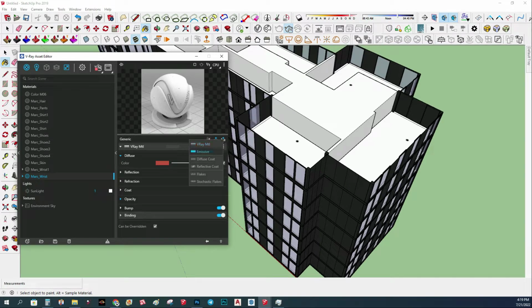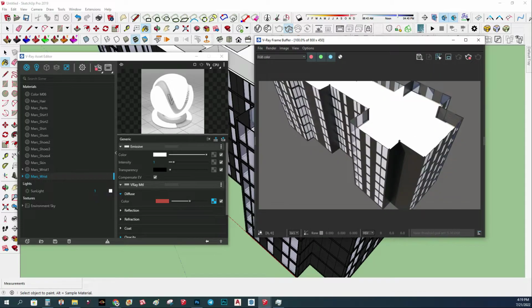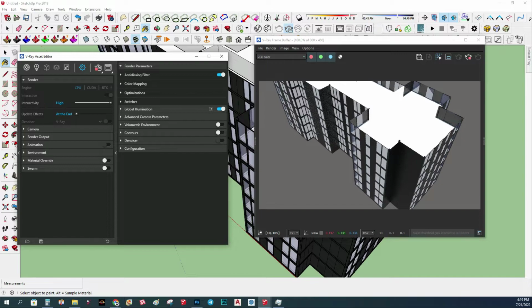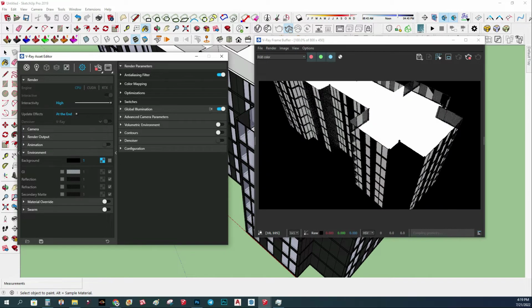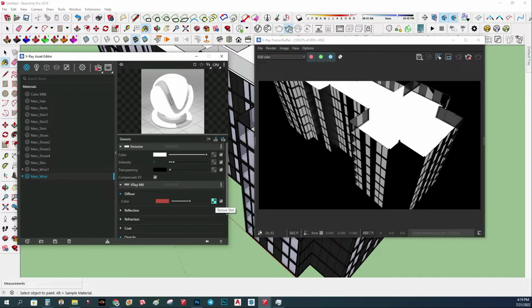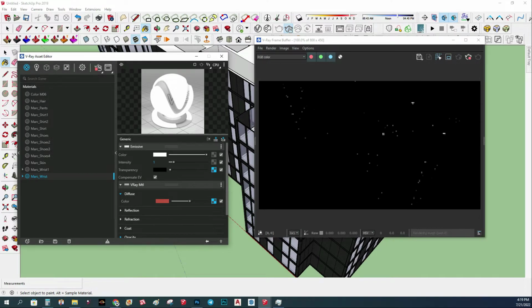Okay, so now I'm gonna add an emissive. You can see now it's just a light. If I shut the sun off, and I can also shut off the environment, you can see now it just emits light all over. So this is not what we want. So we're gonna take the same map. I'm just gonna copy the same map, and I'm gonna place it on the transparency of the emissive material as an instance. So now you can see I have a bunch of dots.